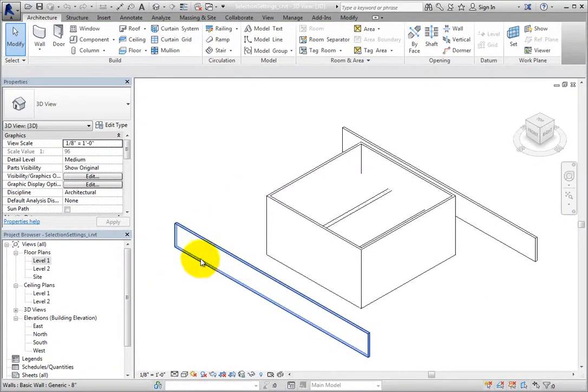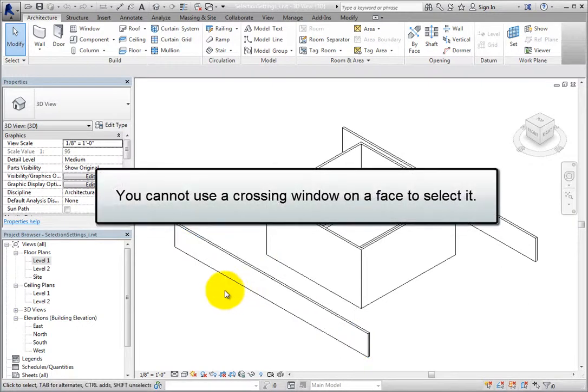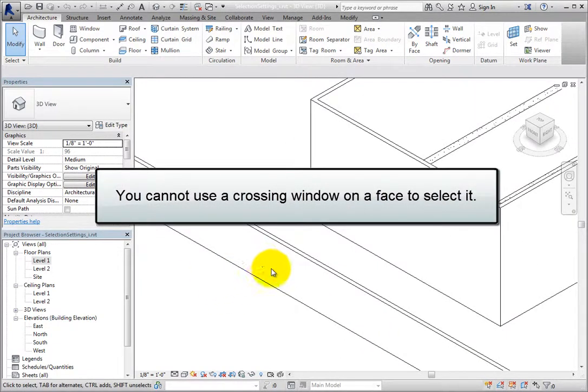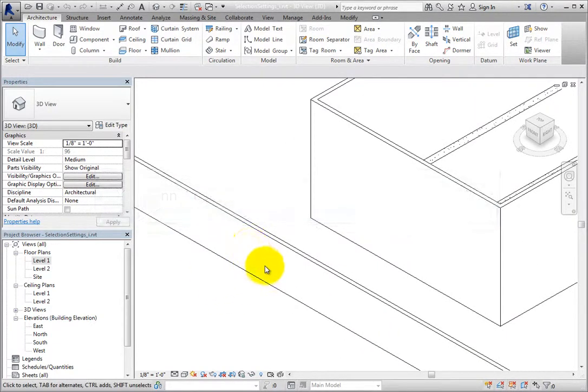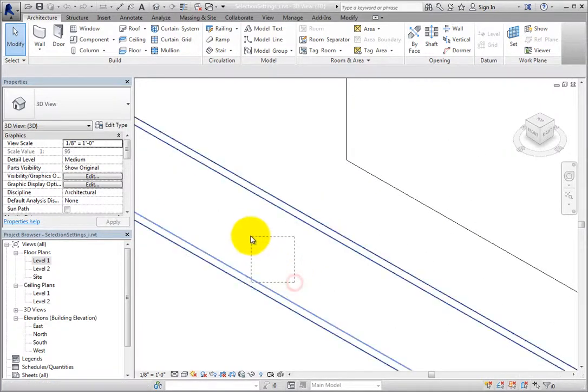However, when I disable Select Elements by Face, the only way to select the wall is by moving the cursor over an edge. With the cursor over a face, the wall does not highlight, meaning it cannot be selected when you click. You cannot use a crossing window on a wall face to select it either. The window must cross an edge in order for it to highlight.